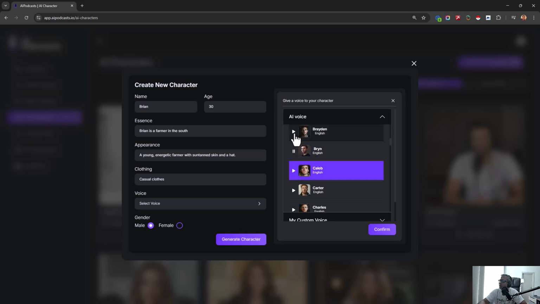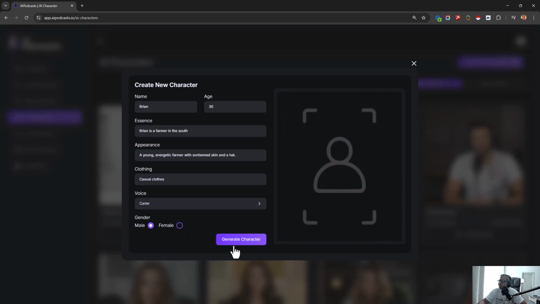Okay, so the audio doesn't seem to play here. You can't really decide easily. I think this is something the developer needs to address. All right. I'll just go for Carter. Confirm. Click on generate character.